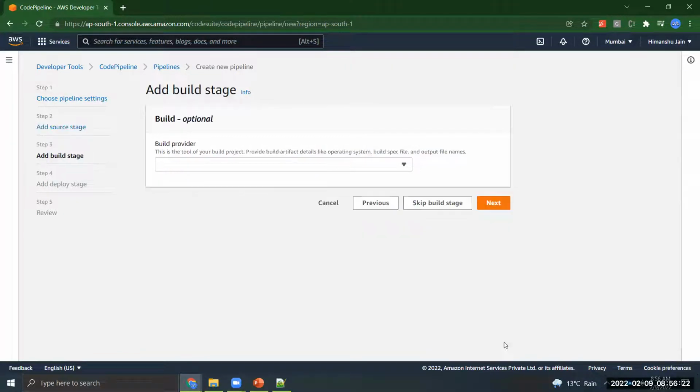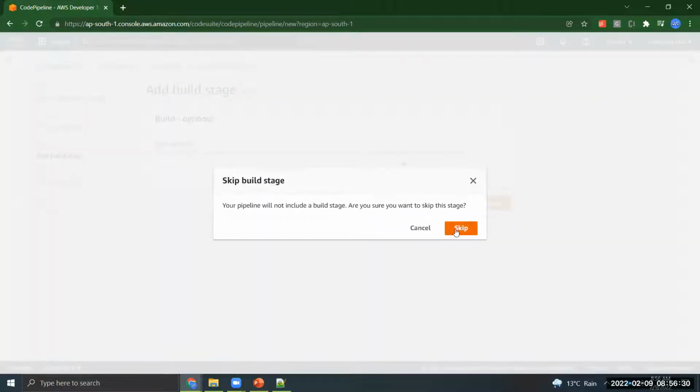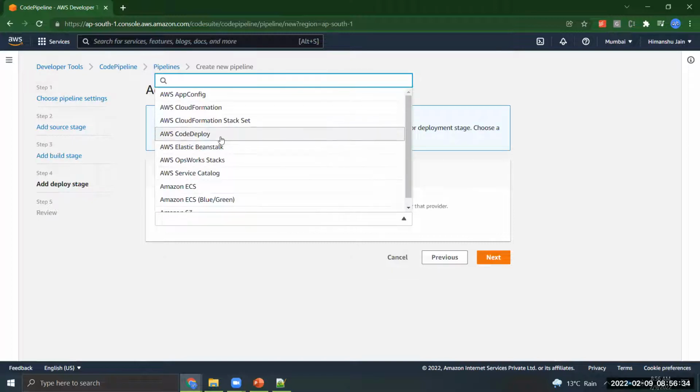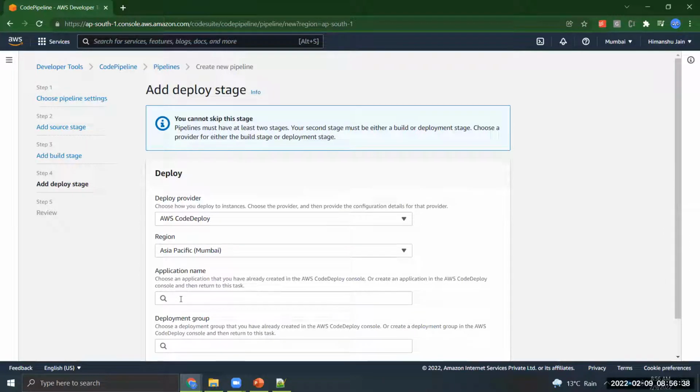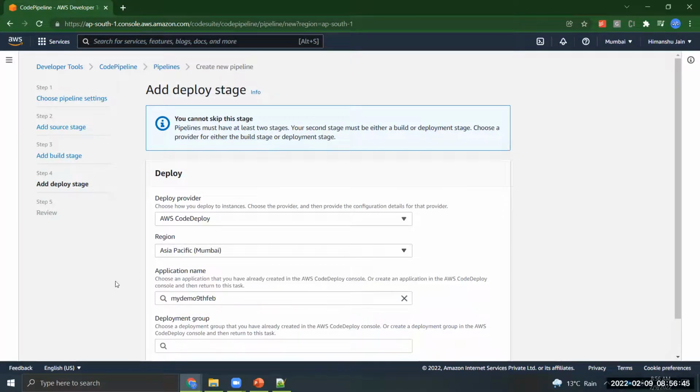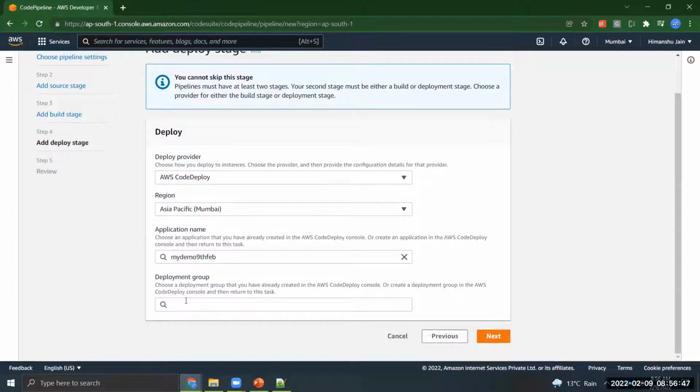We'll say next. Build, we don't want to build anything here. We just want to deploy some web pages to the EC2 instances. So we'll skip this stage. Deploy. Where do you want to deploy? I want to deploy using AWS CodeDeploy. Application name, which application you want to deploy. So "my demo 9" is my application I want to deploy. Deployment group, we can select. This is the deployment group.